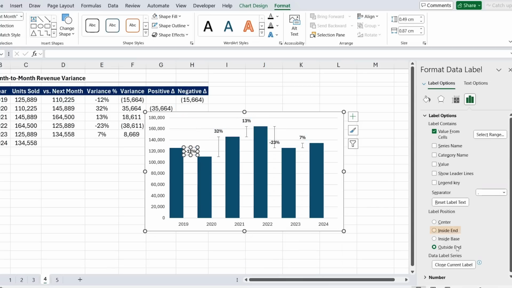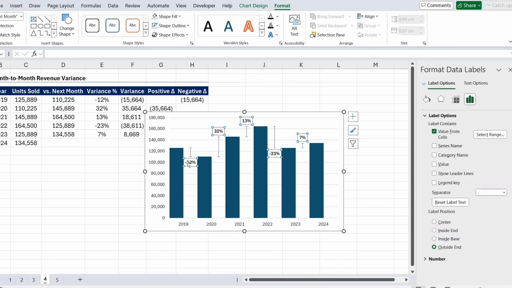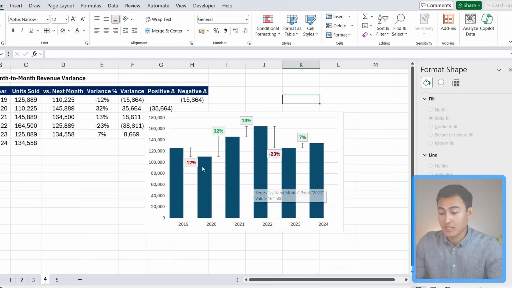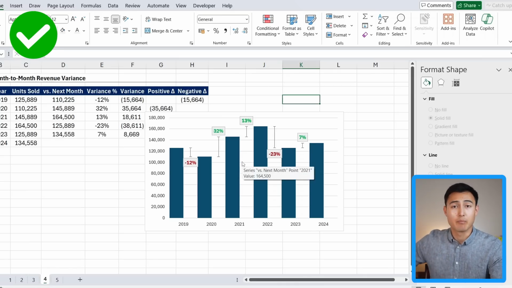Like this one over here, maybe I can just put to the inside end. And this other one as well, inside end. Now you can see what that looks like. We can reformat the colors simply by changing the font. In this case, you can see I've changed the colors manually. So when it's negative, I want it in red. And I've also added a light gray fill, so it stands out a bit more.